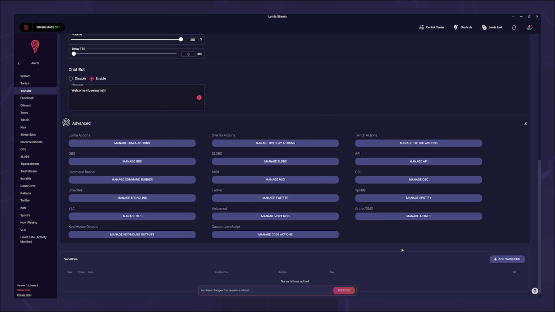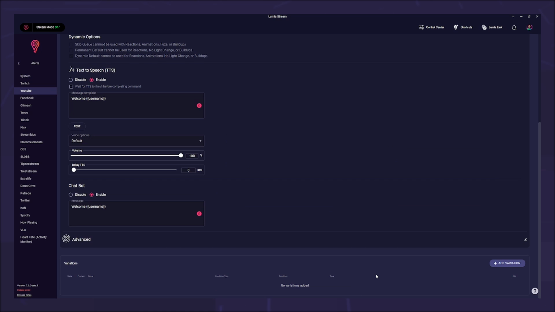Under the base alert, we then find the variations. Here you can create individual alerts. As with any alert, you have the option to let a random generator choose your variation. But you can also select the option username equal to and set up an extra alert for specific people.